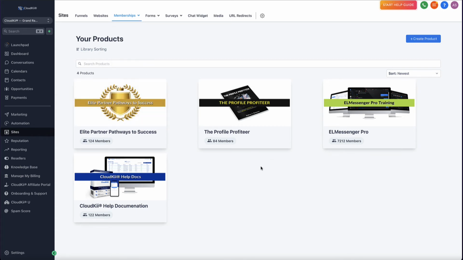So here at the top, the first thing important to understand is this is under the sites category on the left in the menu, and then you will navigate to the membership tab here. When you hover over that, it's going to drop down a menu that has your dashboard, your products, your offers, the analytics, and all of the settings that are going to be related to your specific membership area.